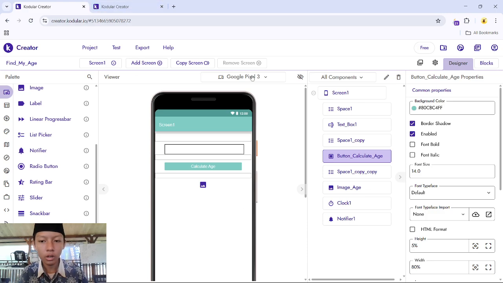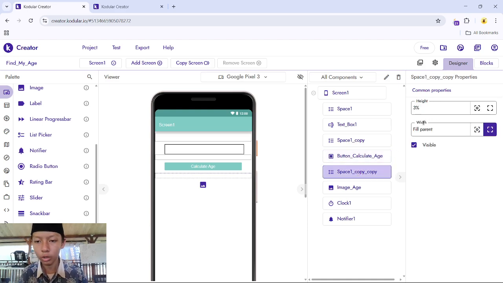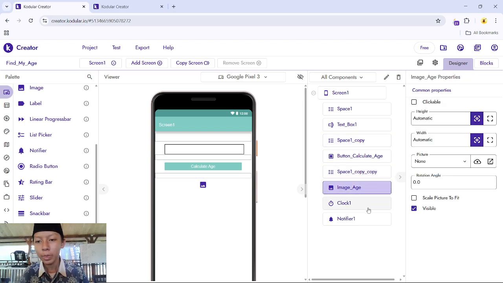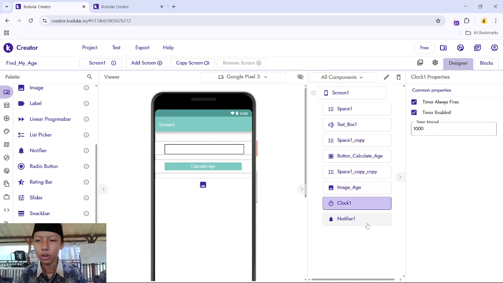And now you can add space one more time, and the height is 30%, same as the second space, and add an image, and yeah, that's it. And upload your assets later, and there's a clock and notifier.